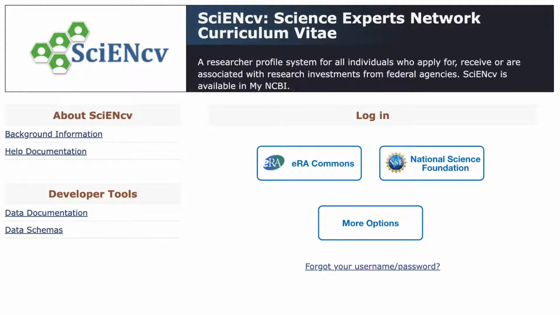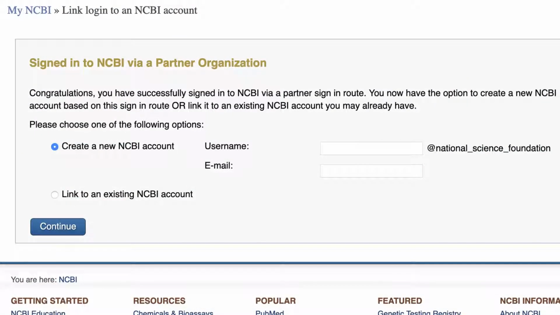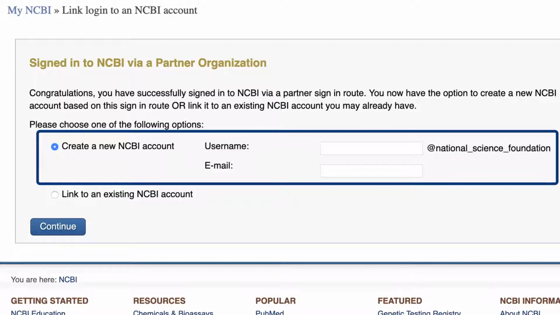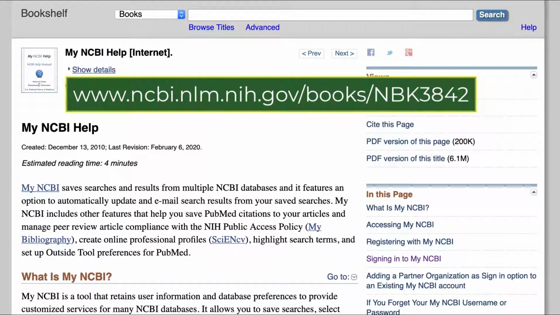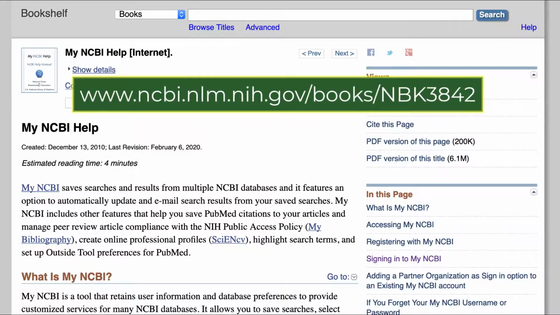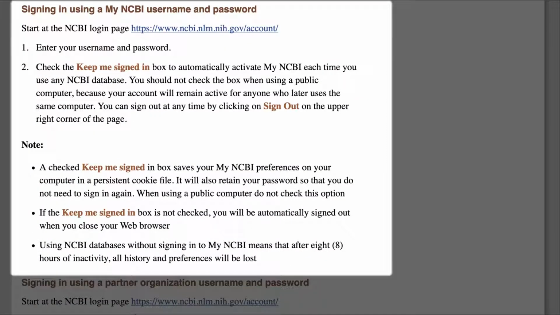Let's get started on the SciENcv homepage. Click the NSF login icon to sign into your account. If you do not already have a linked NSF account, you will be taken to this page at research.gov to verify your credentials. At this point, you can either create an NCBI account or link an existing NCBI account. Additional information on linking accounts, such as from ORCID to NCBI, can be found in the MyNCBI help documentation on our bookshelf, in the section called Signing In Using a MyNCBI Username and Password.